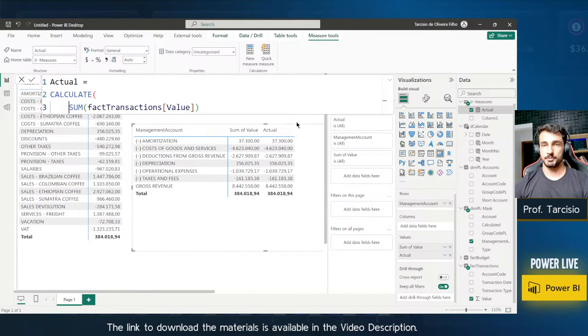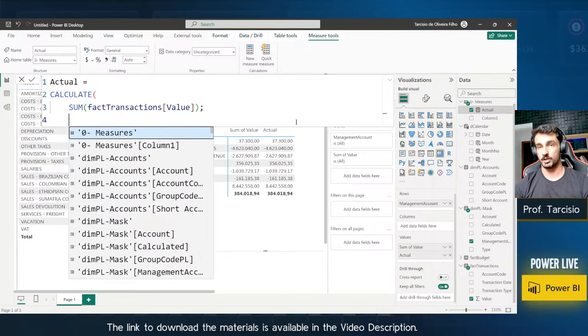So we are going to use the sum in the calculate function and a semicolon. And now everything that I will type here will be considered as a filter. Okay.